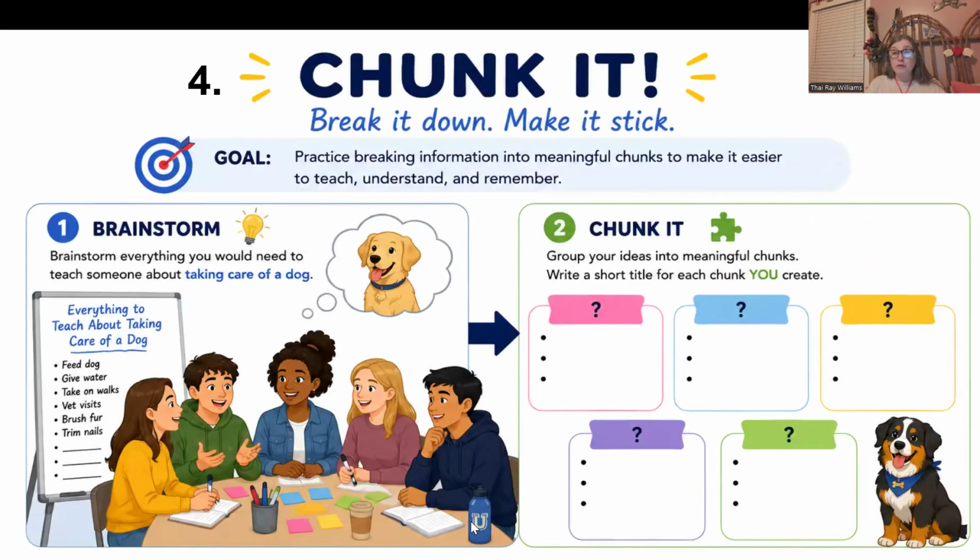So, number 4, for your participation, you're going to do some chunking. You're just giving it a try. As always, when we're doing these participation activities, you're just trying it out. So what you're going to do is practice breaking a skill down into smaller teachable parts that are more meaningful and easier for students to learn.